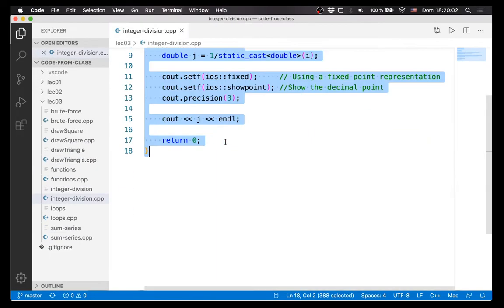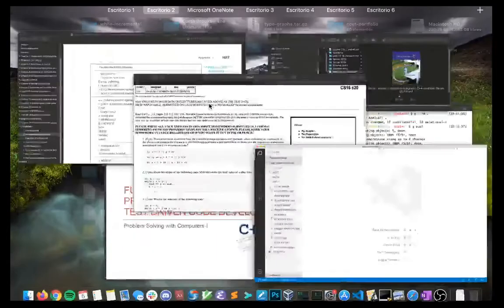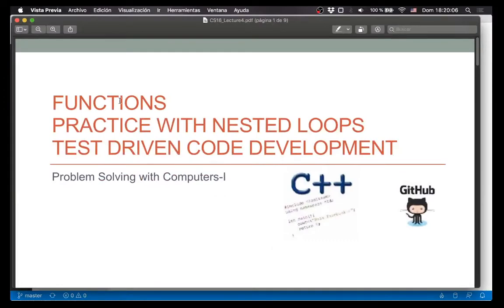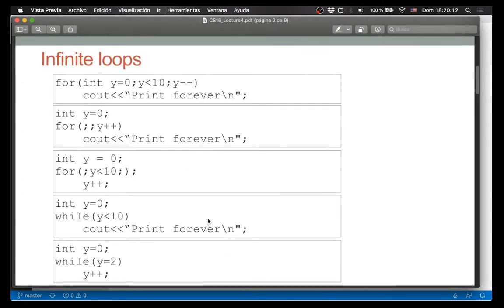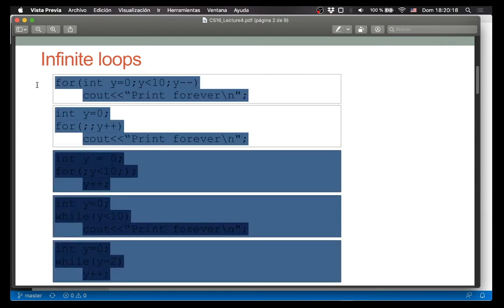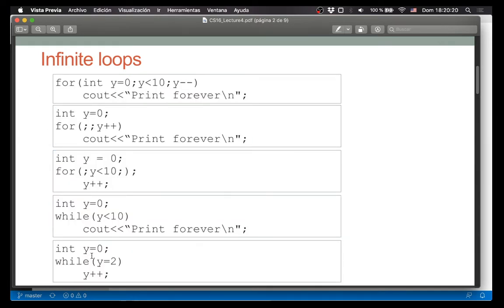stuff from last time so that we can make a brand new folder for today. So today we're going to talk about functions some more, as well as something called test-driven development, and also get some more examples with loops. So I encourage you to go through like we did last time on this slide and convince yourself that all of these things are going to be infinite loops.